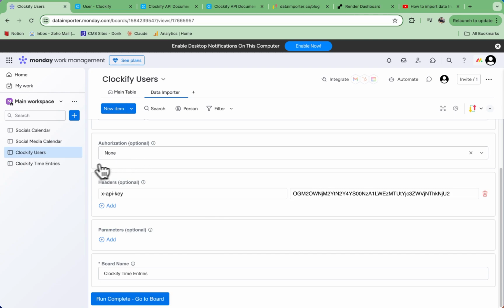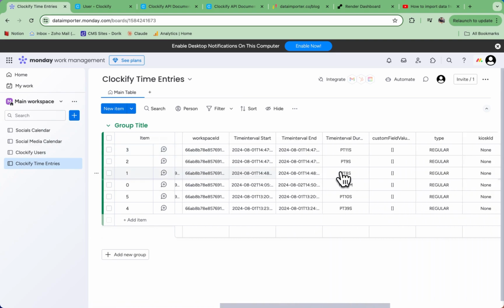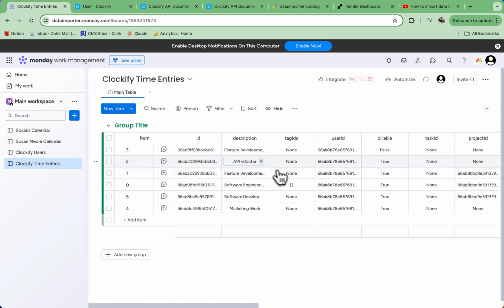All right, now that's completed. Let's go and check them out. And you can see again, all my time entries from Clockify have been imported just from using the API fetch. So that is how you can use Data Importer's custom API connector to import data from any API. It doesn't have to just be Clockify. You can do any application that has a URI you can use to import.